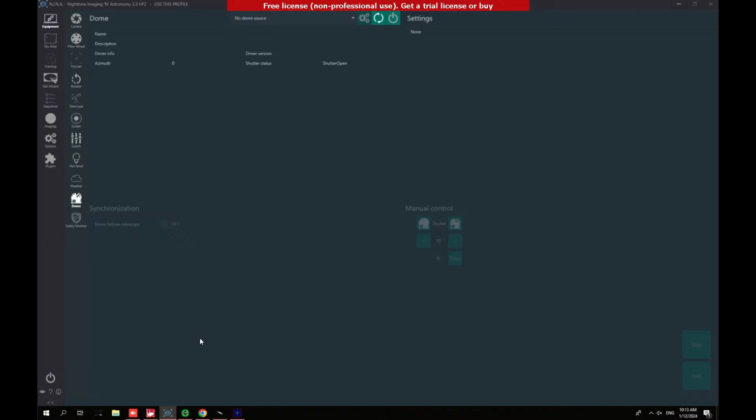Now, the way that I have EQ Mod set up is with an EQ Mod Direct cable. You can get these off Amazon. They're like $20. A lot of other companies sell them as well. I prefer to do EQ Mod because it takes the guesswork out of everything and it streamlines it.